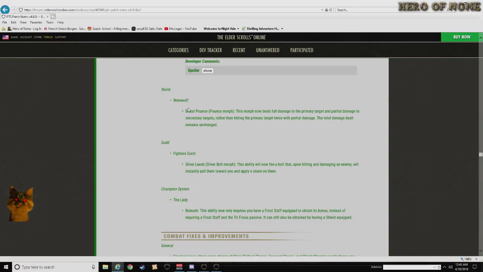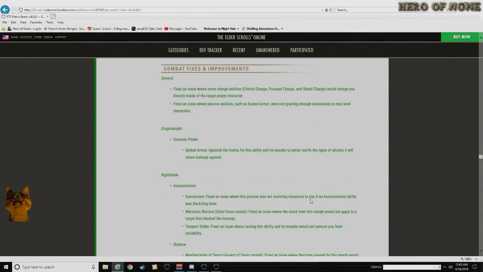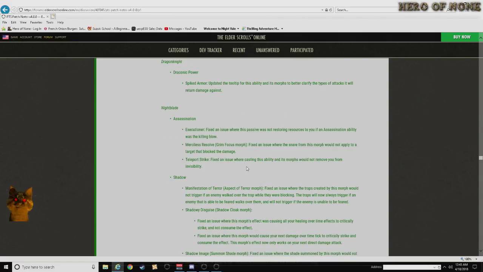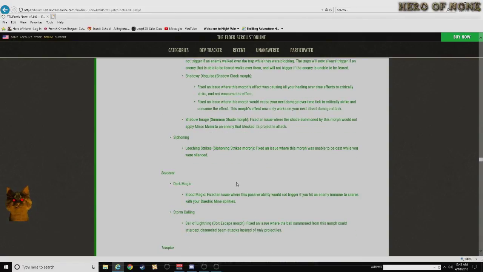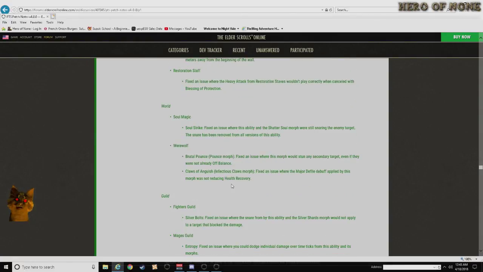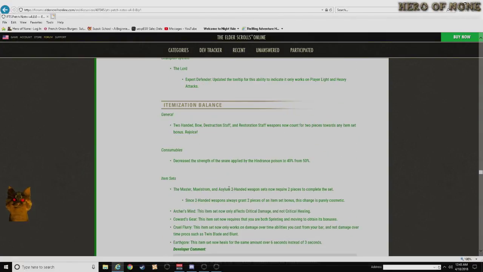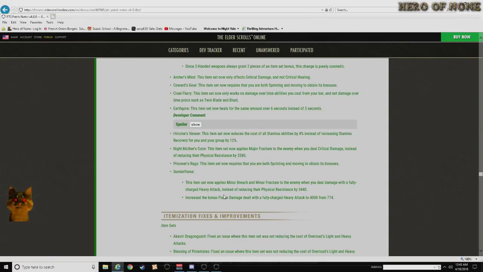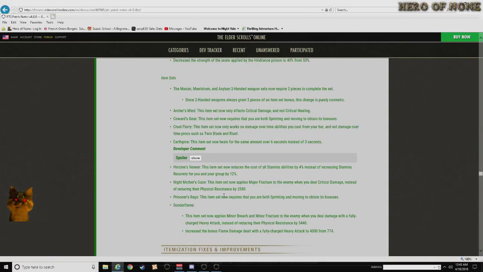Brutal Pounce got a little bit of a nerf. Guild, Silver Leash, nothing really major. Champion System, Bulwarks. So nothing that major on that there. Spiked armor, tooltip stuff here. The last thing I'll mention is that, I'll keep on going down here. Itemization, rebalancing here. Okay, there's been a few things that changed here as well that's going to change your best in slot. So before you start thinking your ultimate build here, pay attention.